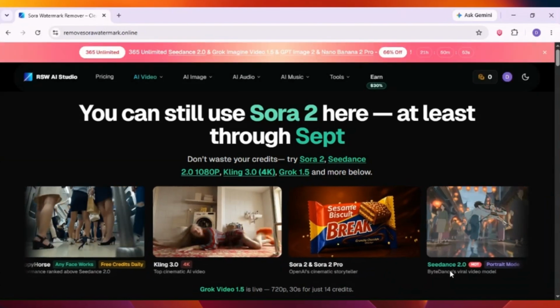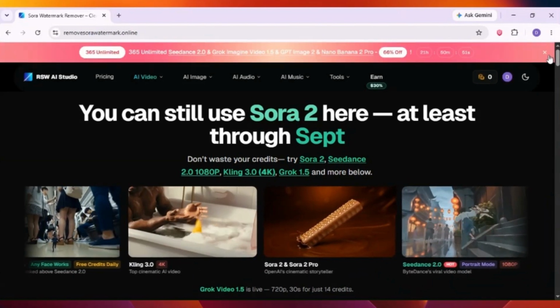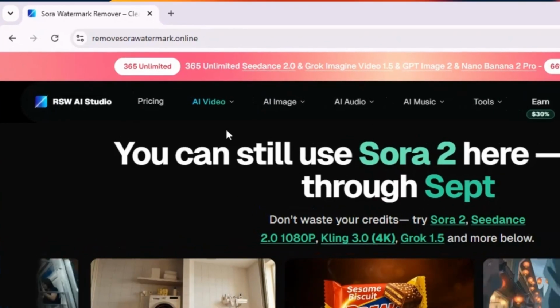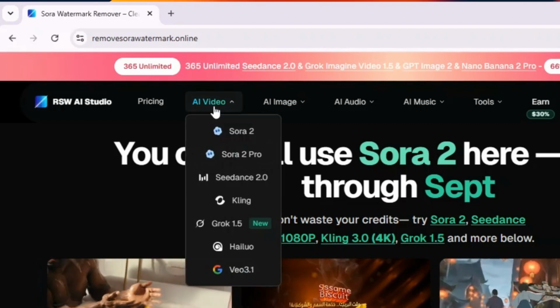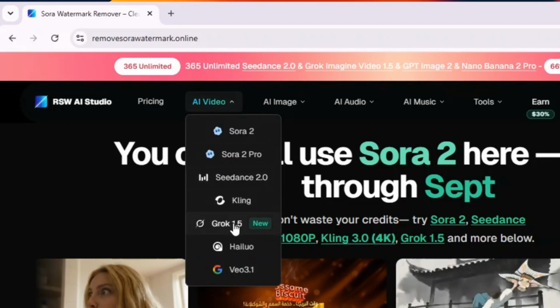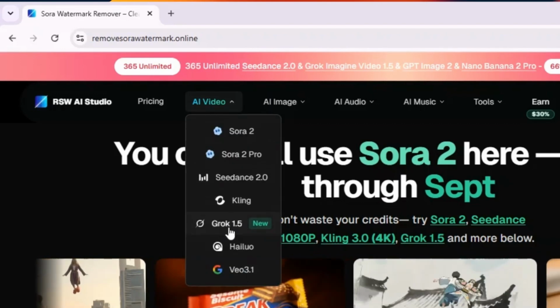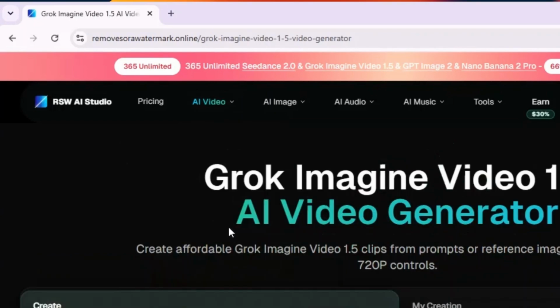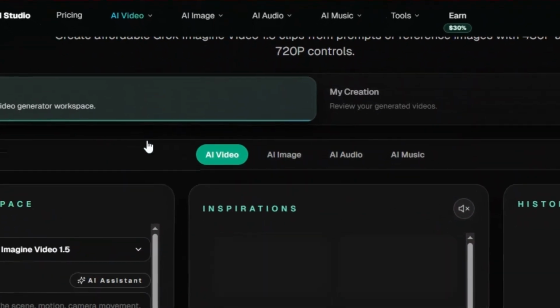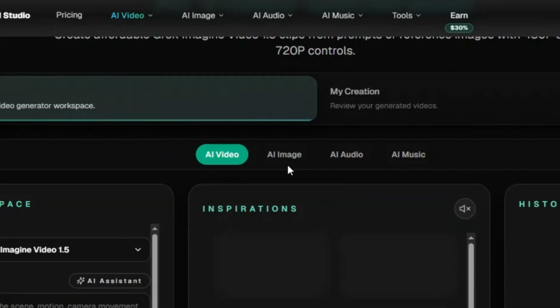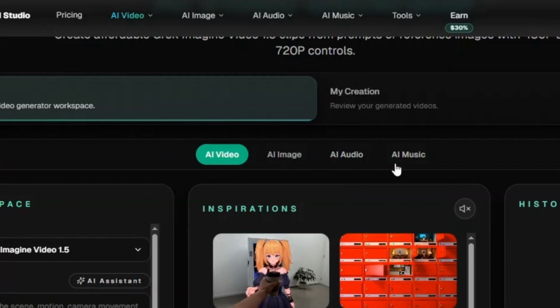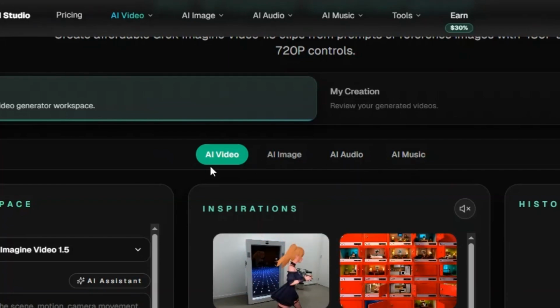Once you have done that, go to the top menu bar and click on AI video and select Grok 1.5. Once you select Grok 1.5, this will open a new window where you can create AI videos, AI images, AI audio, and AI music. Let's create a video.